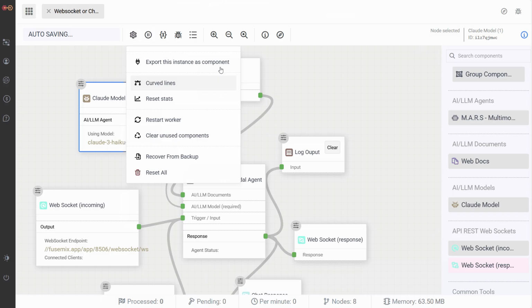Click the gear icon to access some instance options. Here's what you'll find. Export as component. This allows you to embed your instance into other instances, enabling more complex workflows. Connect the lines. Choose between curved or straight lines for visual clarity. Reset stats. Clears real-time data such as messages per minute, active processes, and memory usage.